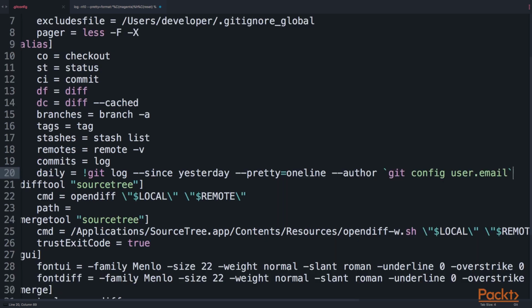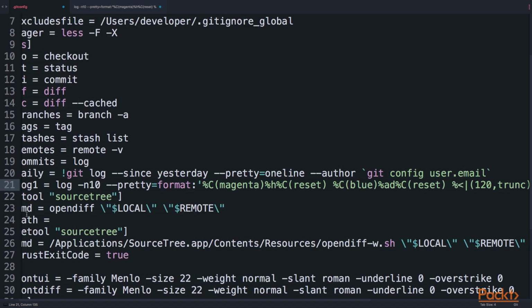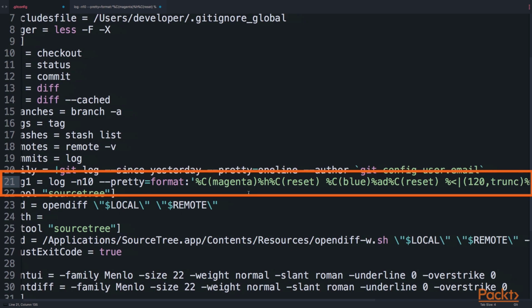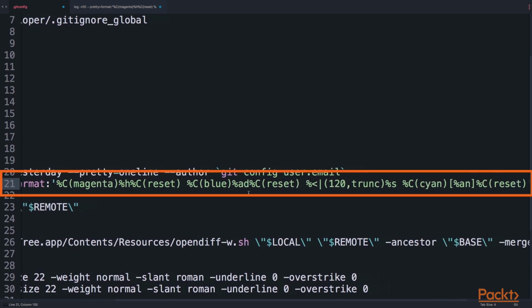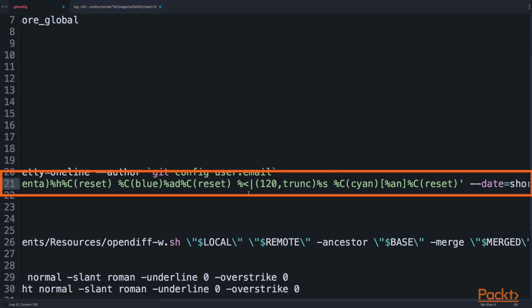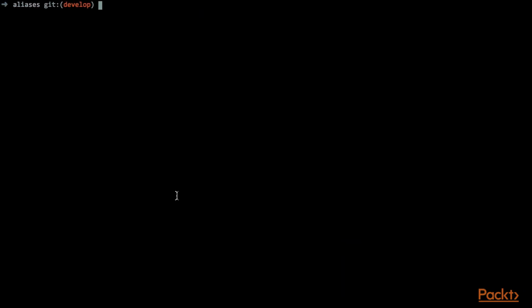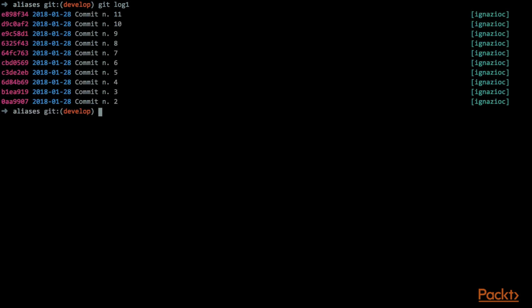I will add the two aliases for the log command. The first one is this one. It's called log1, and it's limited to the latest 10 commits. And then it uses, of course, a custom format with some colors, and also a limited fixed size for the commit description that is also left aligned. So let's save this file and execute it here on the terminal, git log1, to see how this log looks.